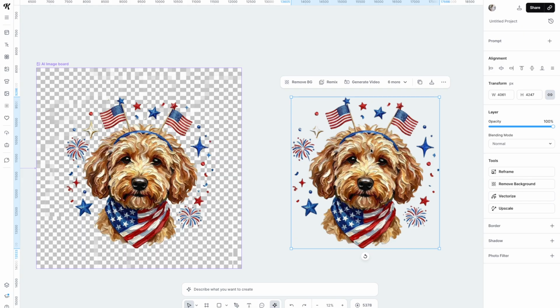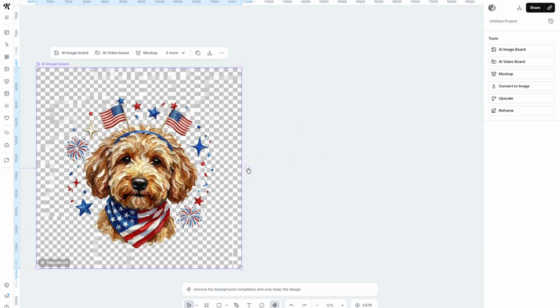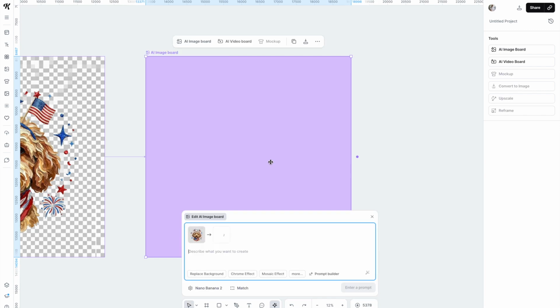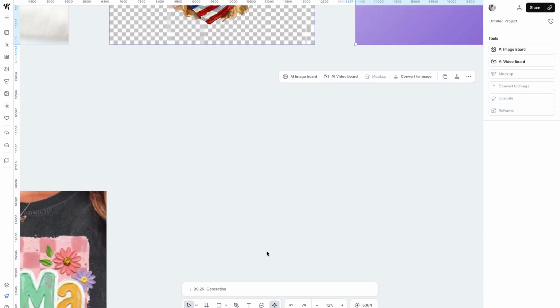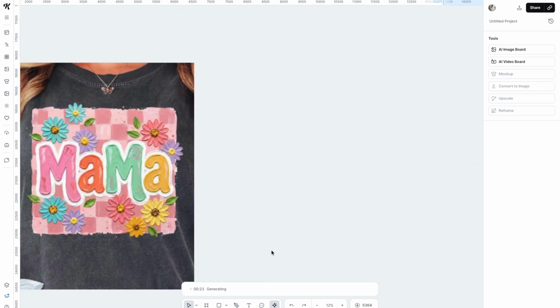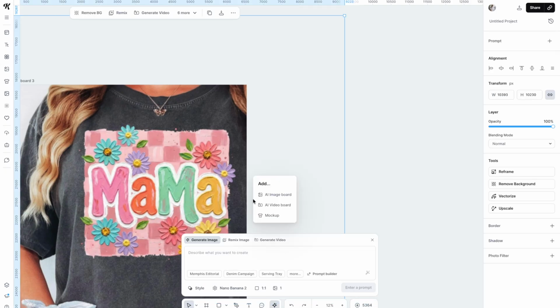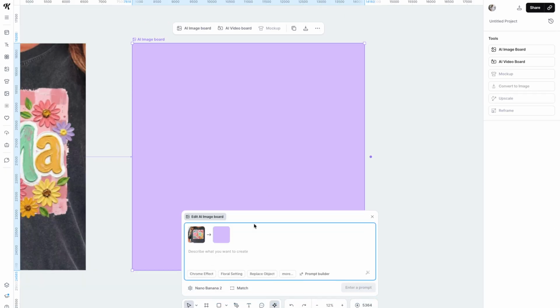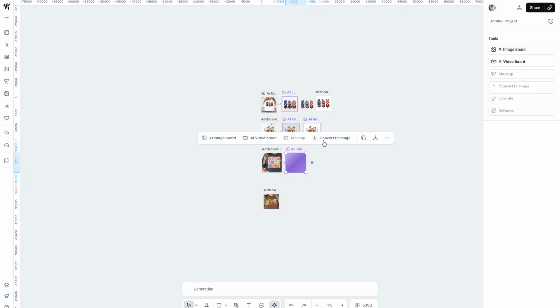Okay, let's try this another way. I'm going to delete that, make another AI image board, make the background white. While we wait on that, I'm going to go ahead and move on to the next design and do the same thing. Rinse and repeat. Click on the artboard, go over to the purple circle, AI image board. Okay, so it has now given me my white background.